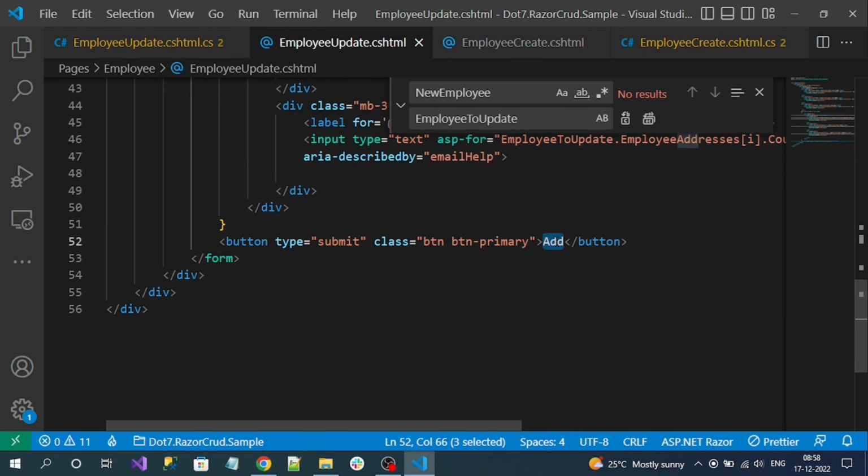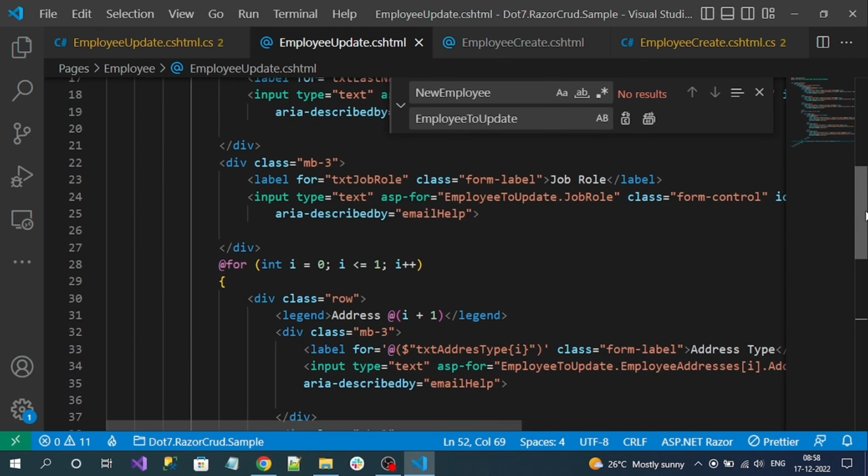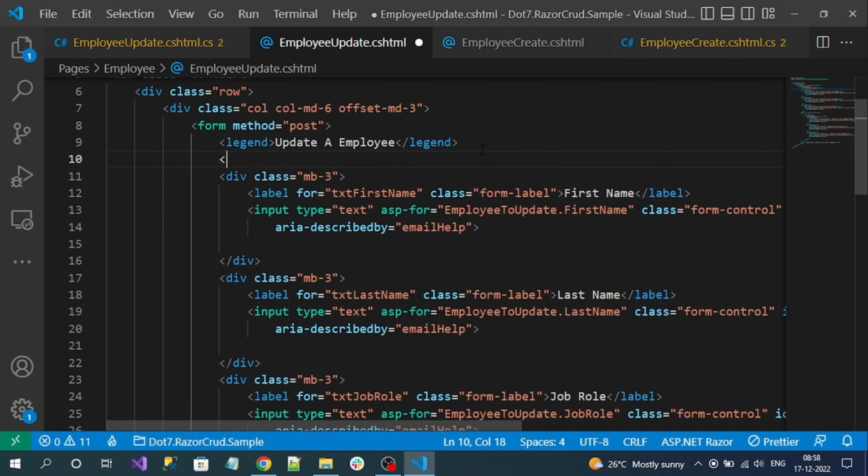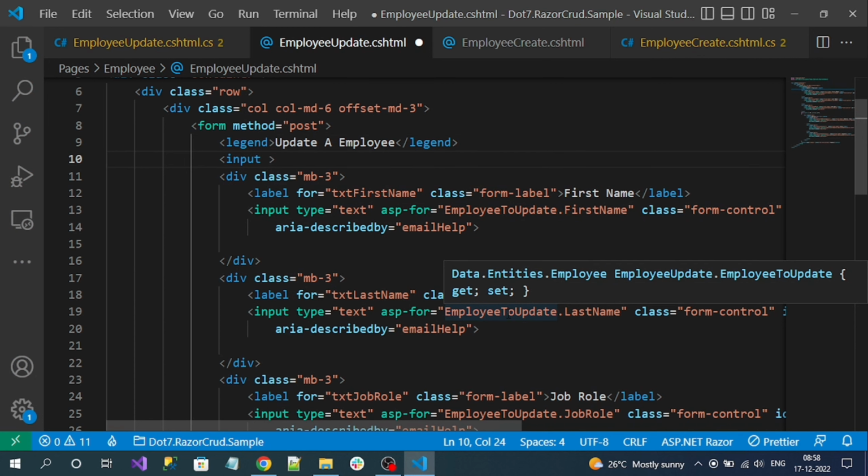And this button must be update. Okay, asp-for everything will be good. And here we need to add two more fields. Those are hidden fields. Those fields are nothing but to store the ID value of our record, because update is based on our primary key values. So we have to maintain the hidden field values for both employee addresses and employee as well. Here let me create the hidden field. So it won't appear on the UI, but it will be in the hidden state.